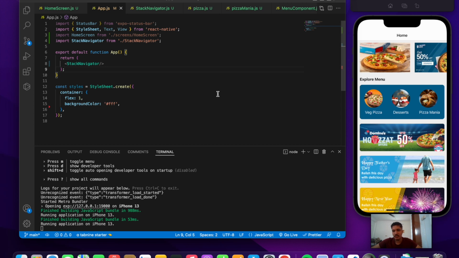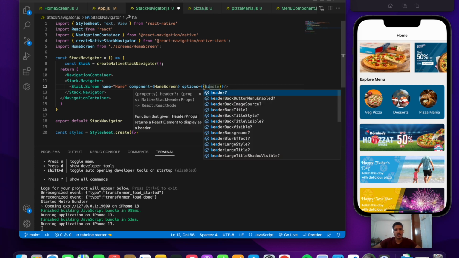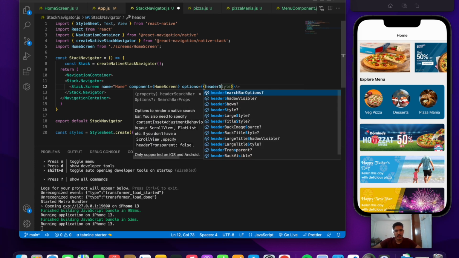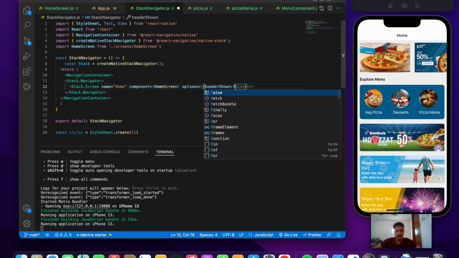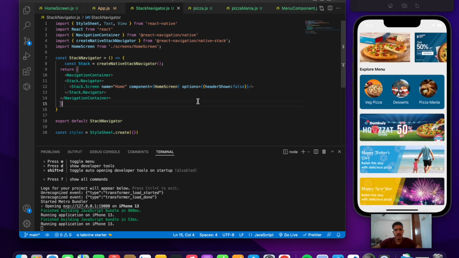We can also see the title which is home. So we do not want the title to be seen on this screen. Let's go to our stack navigator and provide some options, that is over here, and we will give it as headerShown, and we will set it to be false. Save. Yeah, so you can see the header has disappeared, that's nice. So now let's go to our home screen.